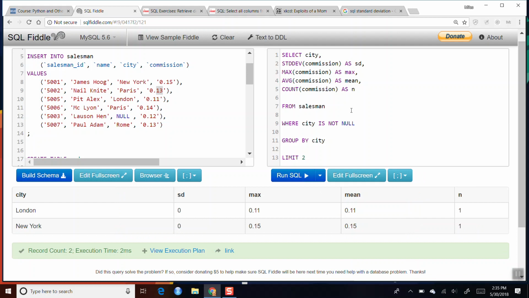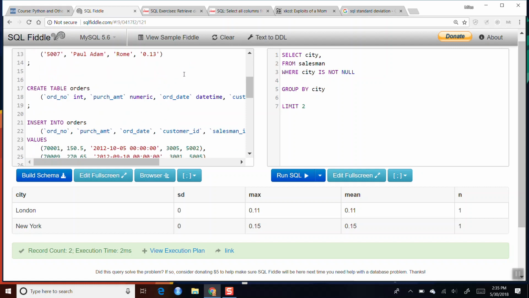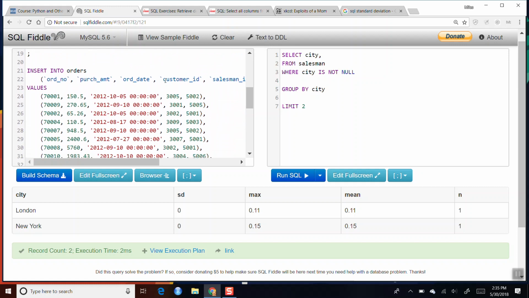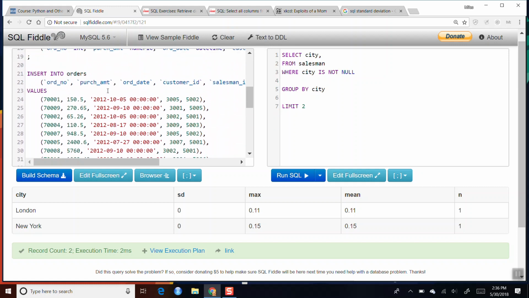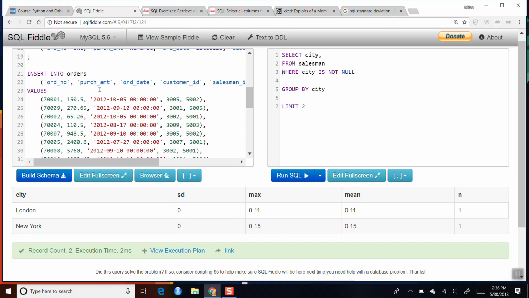Okay, and then the other part is doing some joins. This is where we do relational things. So let's say, let me see, how do I want to do this? Okay, so we've got a salesman table, which has a salesman ID, name, city, commission, and then we have an order table, which has order number, purchase amount, order date, customer ID, and salesman ID.